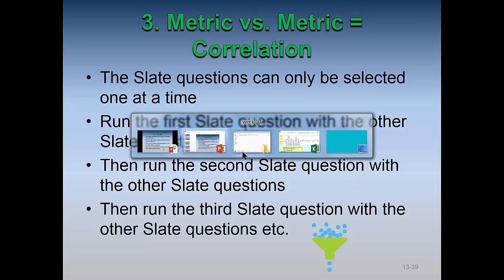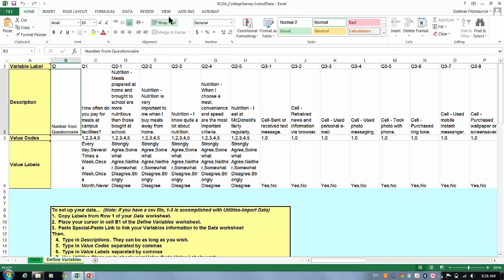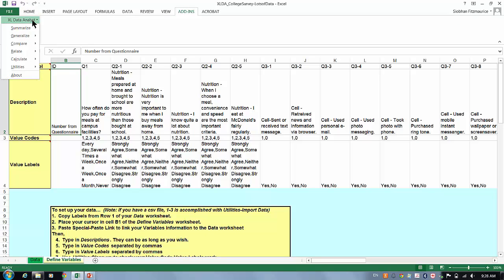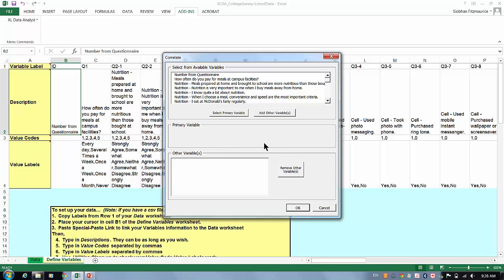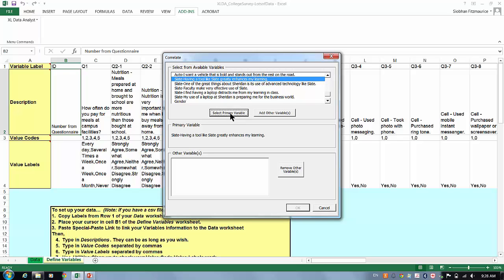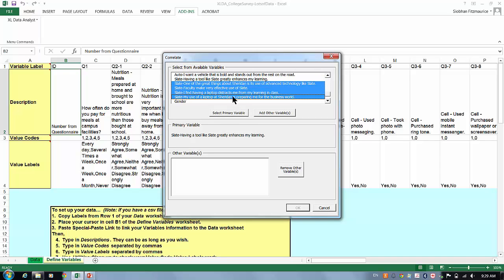I've got Excel open, and I've enabled the content. So we go to XLData Analyst, and we go to Relate and then Correlate. We get a screen that might look kind of familiar to you now. We're doing the slate questions this time. We select the first, and that will be our primary variable. Then we select the second slate question to the last slate question, and that goes in the other variables.